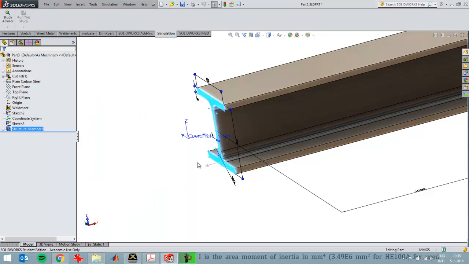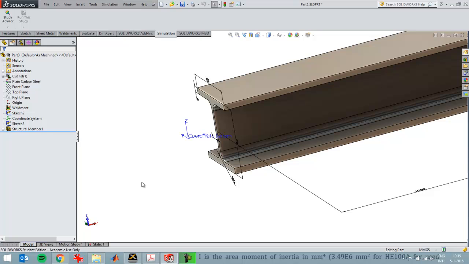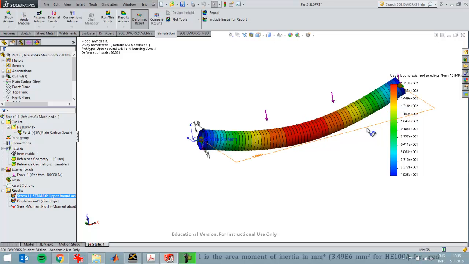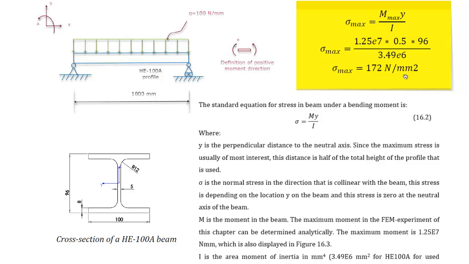So you can request the surface moment of inertia from SolidWorks Simulation. You can also calculate it analytically or find it in a table. So that's the value that I entered over here. Then I get a maximum stress of 172 Newton per millimeter squared, and that's what I should also find in the stress over here. And you see indeed that the maximum stress in the middle of the beam is exactly the same as the analytically analyzed value.